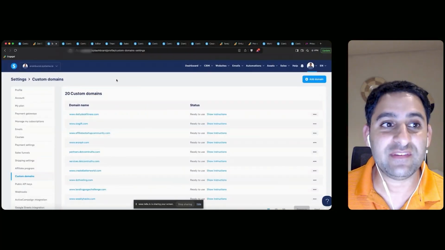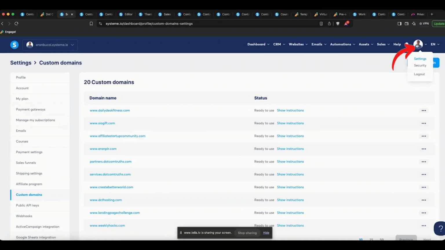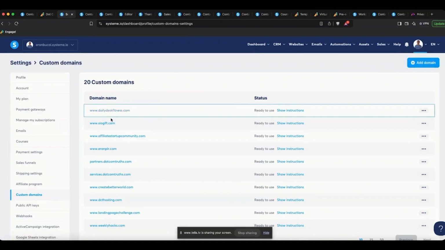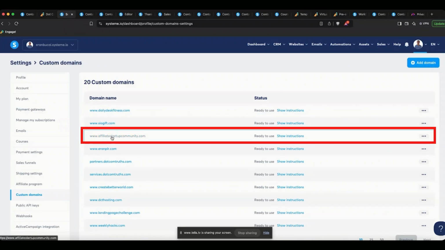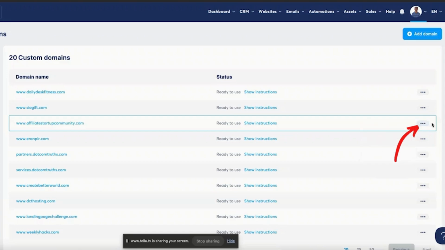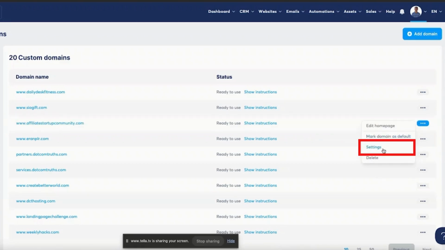So I'm in System.io now, and you're gonna hover over your picture profile. You're gonna click on settings, and then you're gonna click on custom domains. Now you'll see that I have a lot of domains. So I'm gonna go to the one that I want to fix, which is this one, affiliatestartupcommunity.com. What I'm gonna do is I'm gonna hover over these three dots, and I'm going to click on settings.